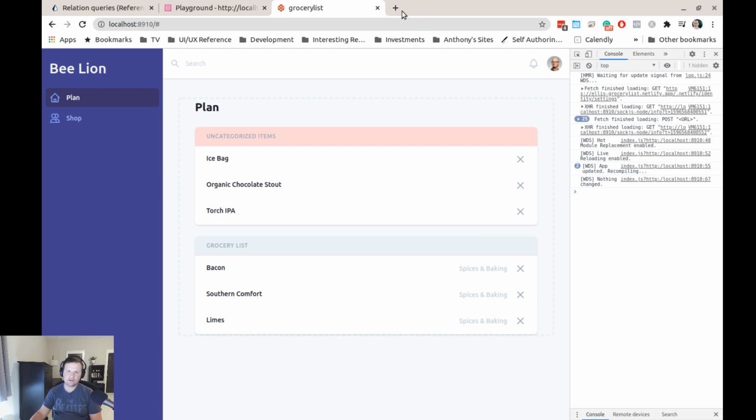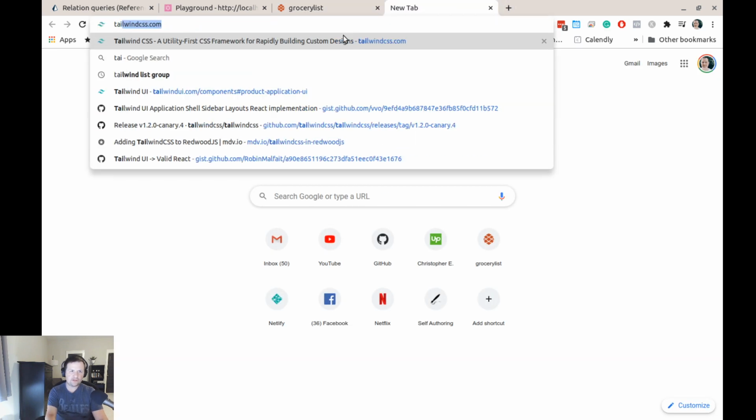All right, let's get out of all that. Tailwind UI. Have you ever looked at Tailwind UI?